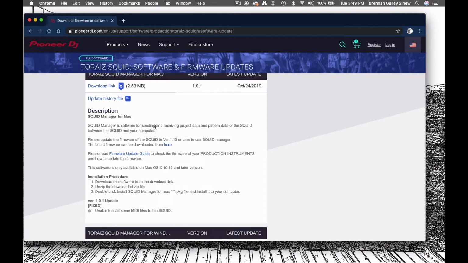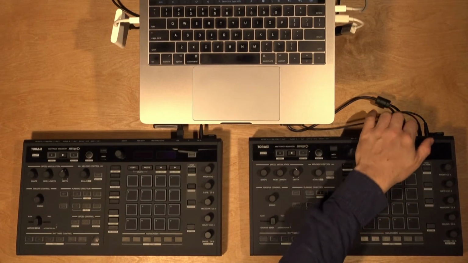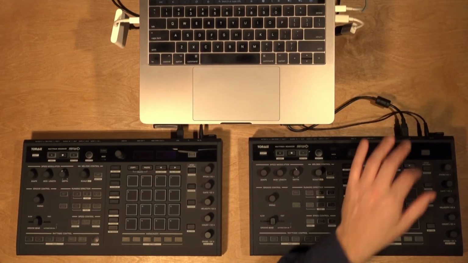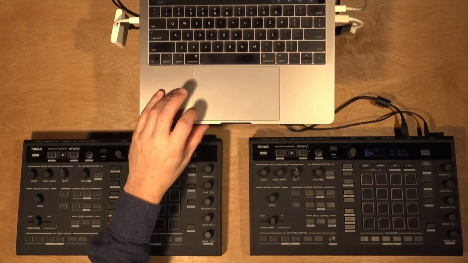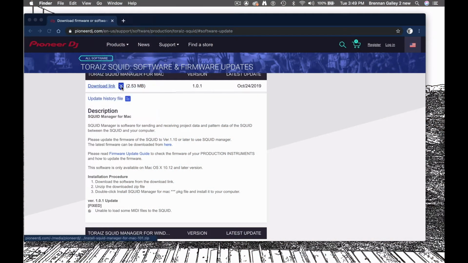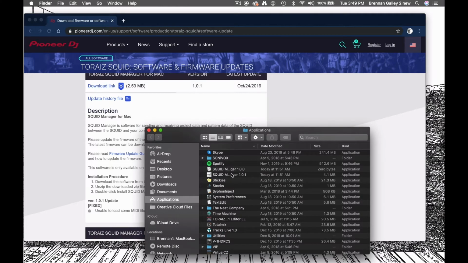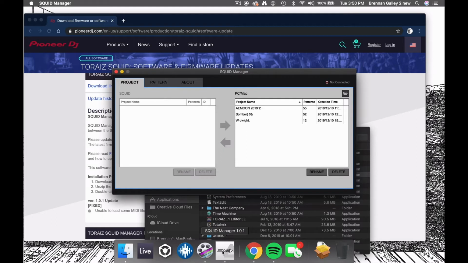Now that I have it installed on my computer, I'm going to fire up my Toraiz Squid. So I'll do that just back here. And then I'm going to launch the Squid Manager software. So I'm going to go to Go, Applications, and I can see Squid Manager right here. I'm just going to left click on it and drag and drop that down here, and we'll open up the Squid Manager.